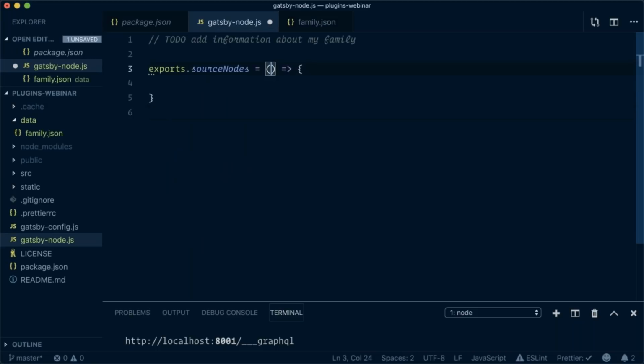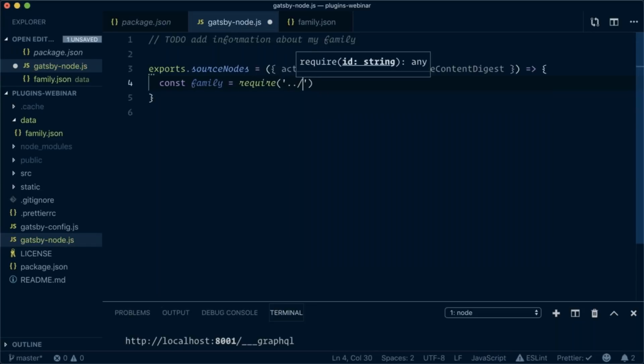So I'm going to do that over here. I'm going to set this up to read this data. I'm going to get this actions object, and then I'm also going to need to be able to create a node ID and create a content digest. I'll talk a little bit about what those mean when we get there. The first thing I'm going to do is load the family data, and we'll just get that in from the data folder.